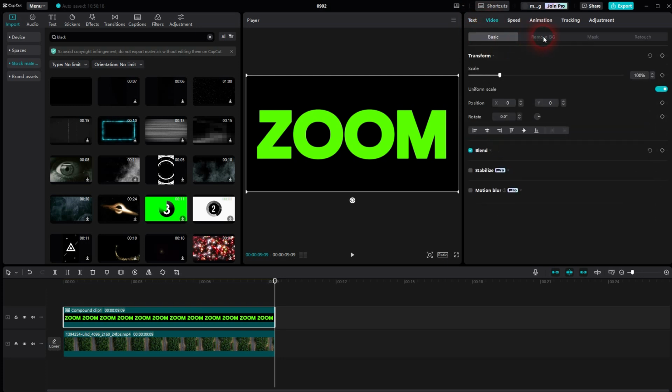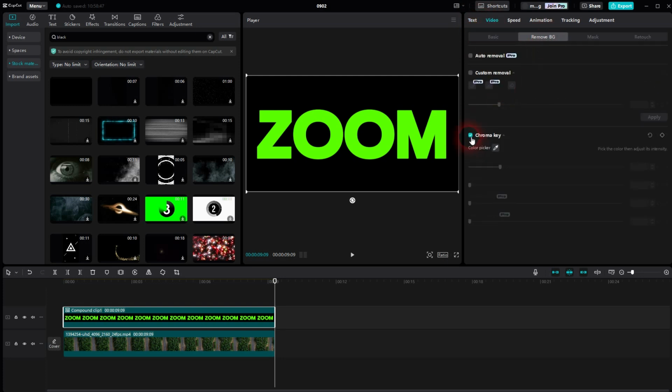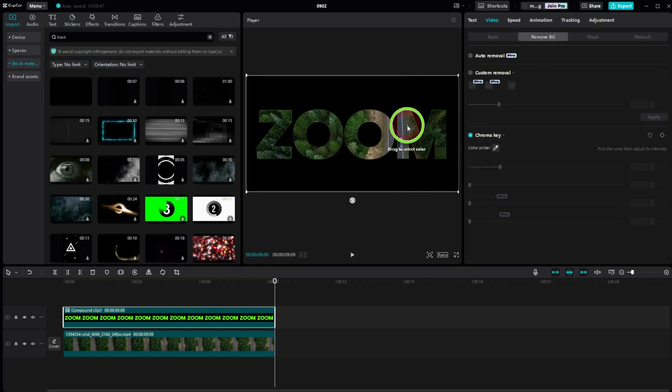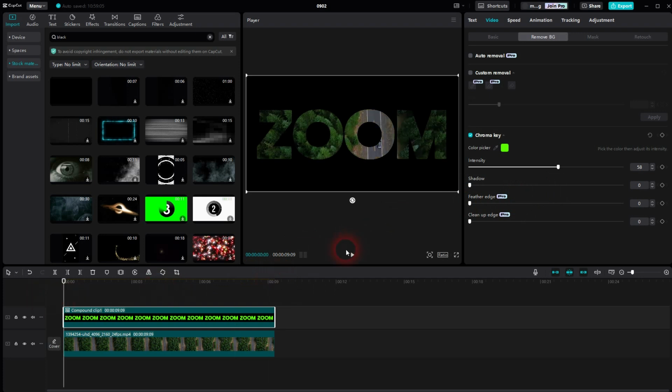And now we have to go to video and then remove background. And here you want to use the color picker and then left click on the text on this greenish color. It should make it invisible. If you have kind of like a halo effect, you have to increase the intensity, but don't go too high, everything will vanish. Once that is done, we will start our animation.